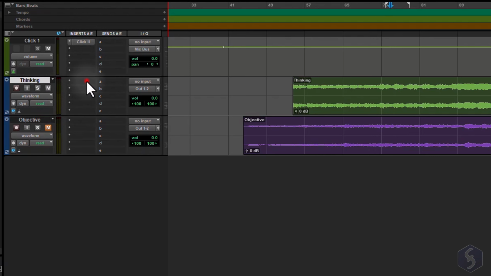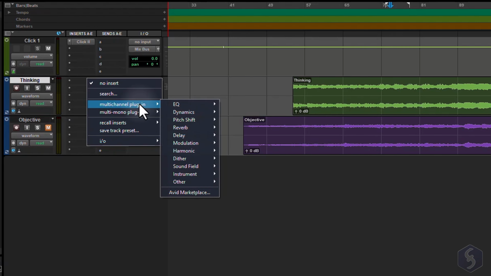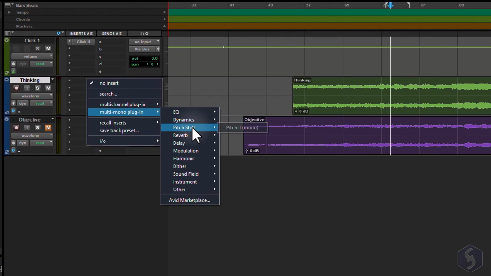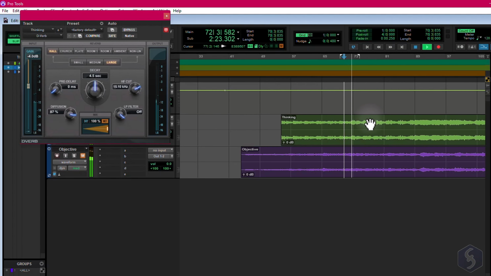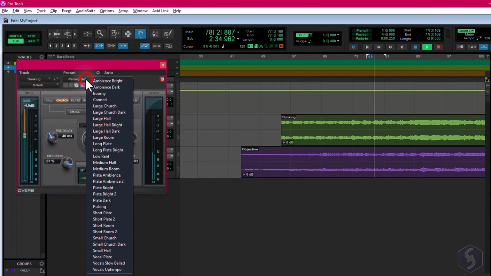Under Inserts, you can click on any slot to apply adjustment and effect plugins to either all the stereo channels of the track with multi-channel, or to a single channel independently with multi-mono. These plugins are applied to all the clips of the current track in the same way. Use the dedicated interface to adjust the plugin properties, selecting any preset to pick any ready template.